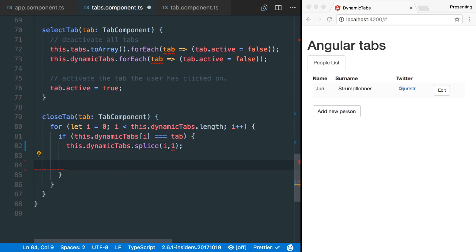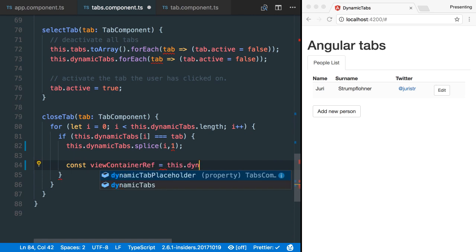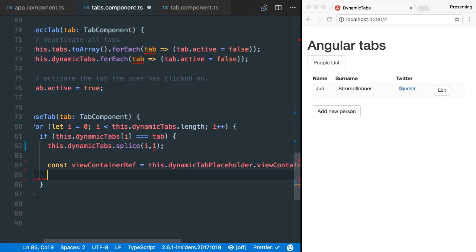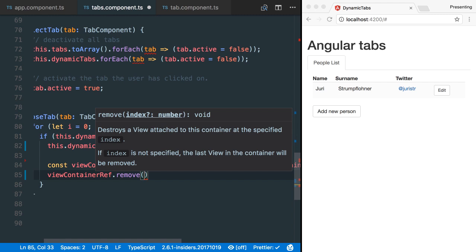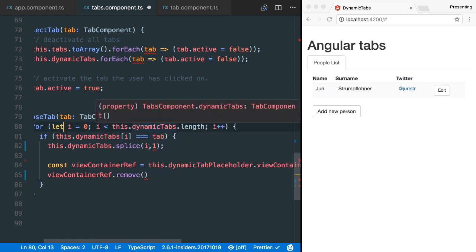As a next step, we then need to make sure we destroy our component. And for that purpose, we again need to get a reference to our container ref. And then the view container ref has a convenient method on it, which is remove. And then you can provide it an index where you want to remove basically the dynamic component. Now, since we iterate over our array and we know that we have added our component on that array at the same time when we have added it to that view container ref, we can rely on the same index number. So we can simply pass in i.